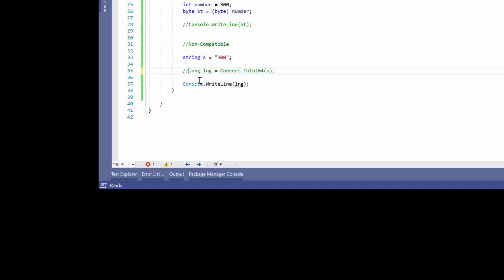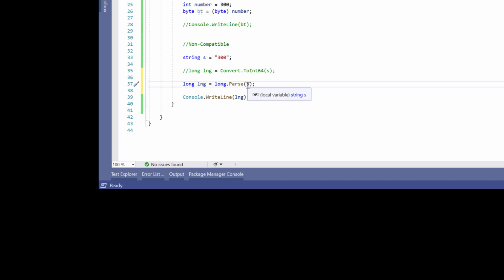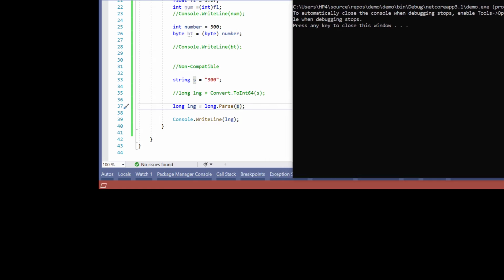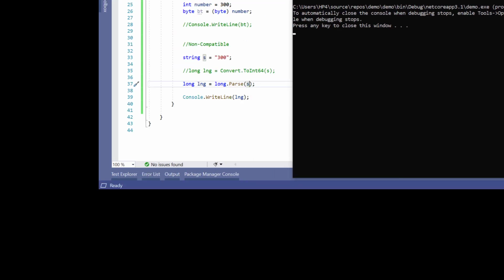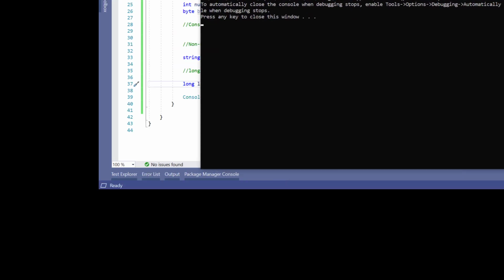Okay, now let's practice it with the parse method. Keep in mind that every primitive data type has a parse method which takes a string as an argument, and you can easily convert the string type variable to the target type. So here we have the parse method and I pass the string as a variable. Here you go. You can see we have successfully converted the string type variable to the long type.